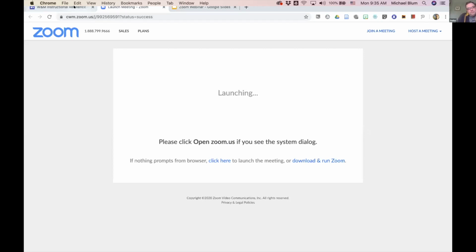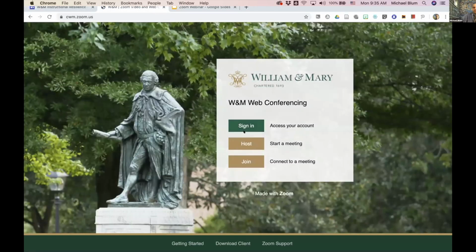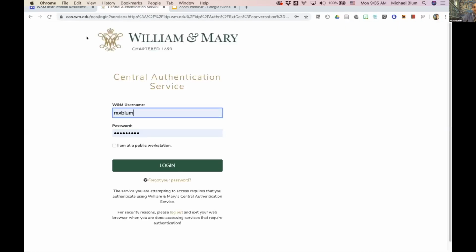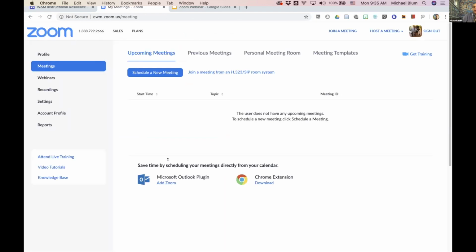Yeah, let's do this. So here I am in my Zoom website, and I'll click on sign in here. And remember, it's cwm.zoom.us. Once you go there and click login, it's just going to bring you to the central authentication service. And I'll click enter. And now you should all see my screen.